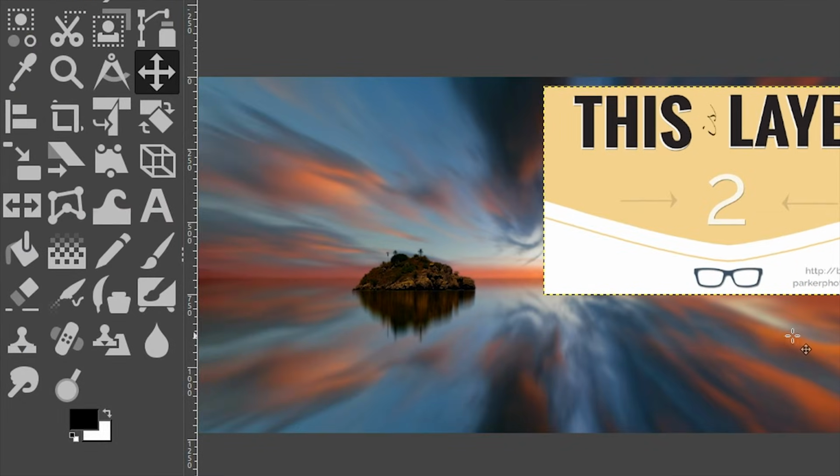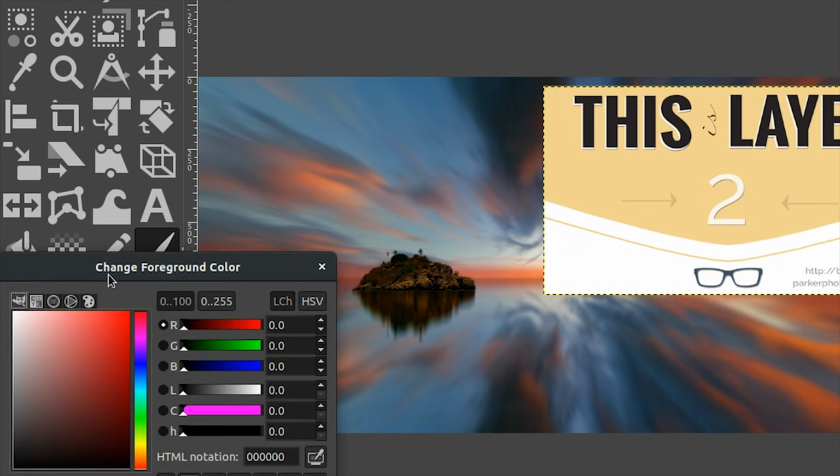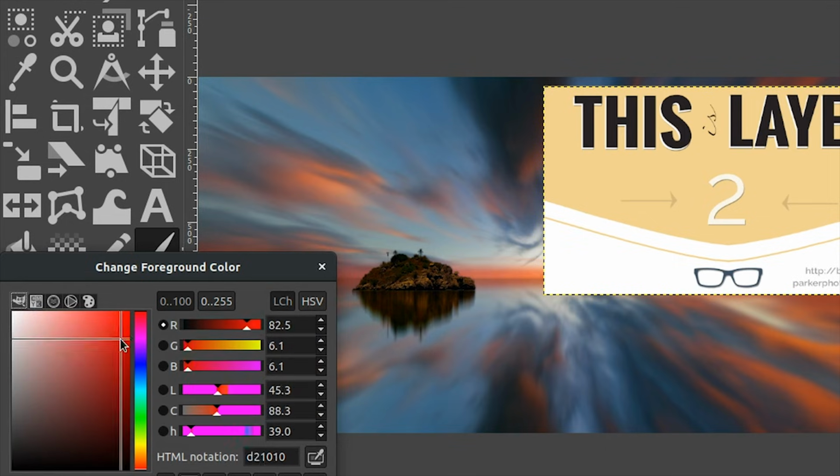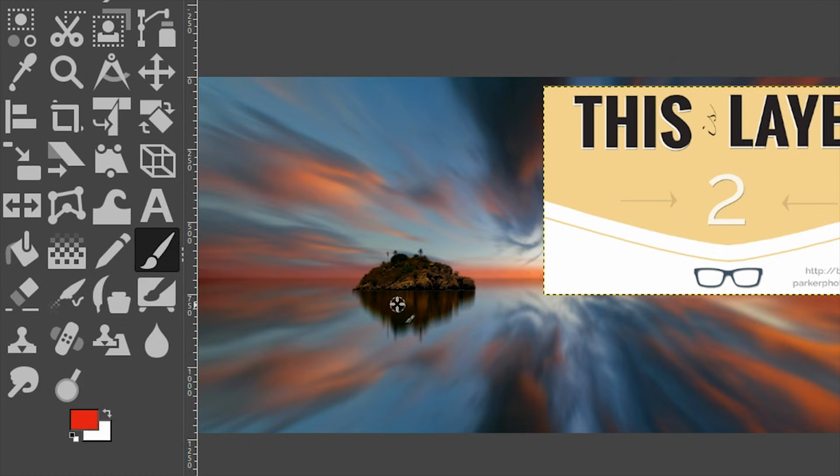All right, now let's grab our paintbrush, which is located right here on our toolbar. Go ahead and click on that. And let's go ahead and change our color as well by coming down here to the foreground color option and clicking on this box. So I have black and white right now. Yours may be different if you've already been playing around in GIMP. But let's go ahead and click right here to open up our change foreground color. And for this, I'm just going to select a bright red color. Click OK. And now what we want to do is we want to start painting on the landscape.